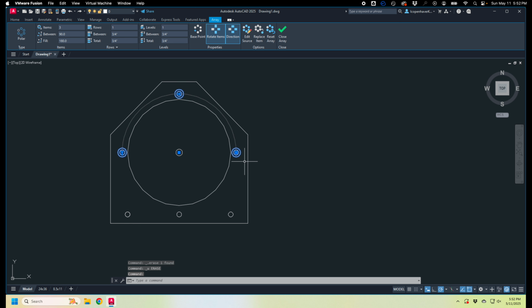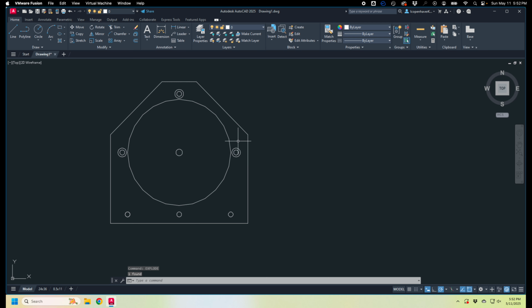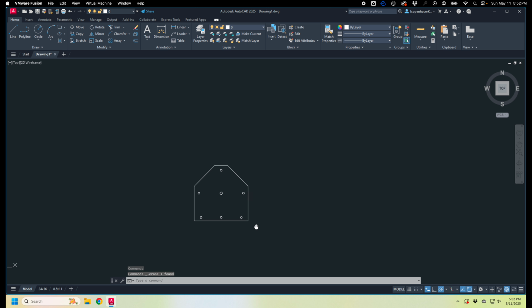So I'm going to make this stop being an array. And to do that, I'm going to type explode and delete those 3 extras. And now I have everything that I need to make this cheek plate. I'm going to get rid of the guides. Boom. There we go. There we have the drawing of a cheek plate.